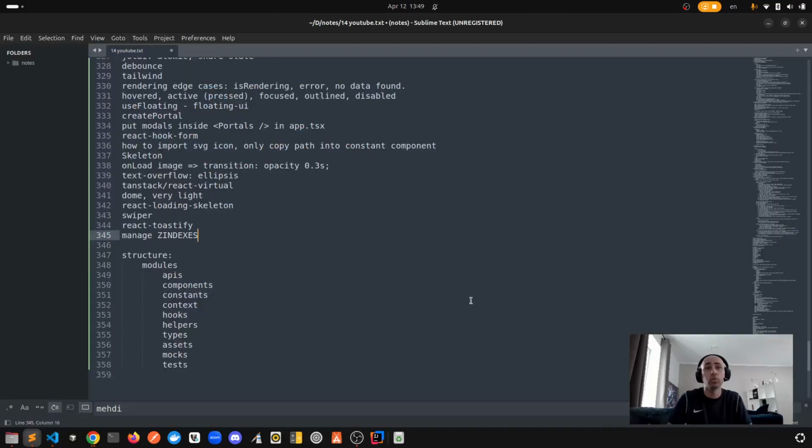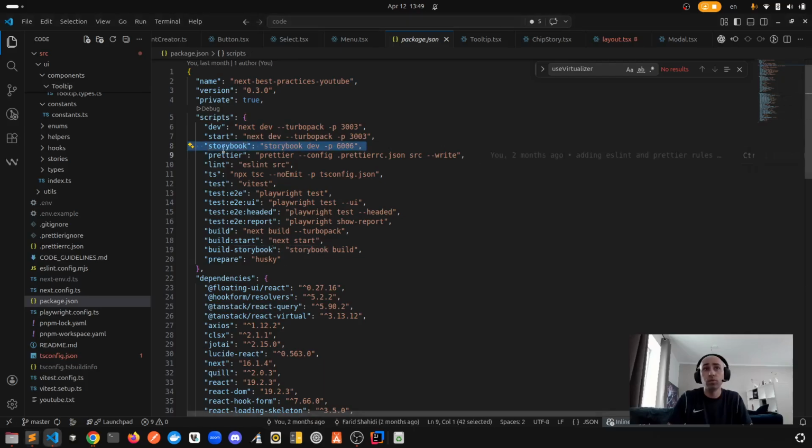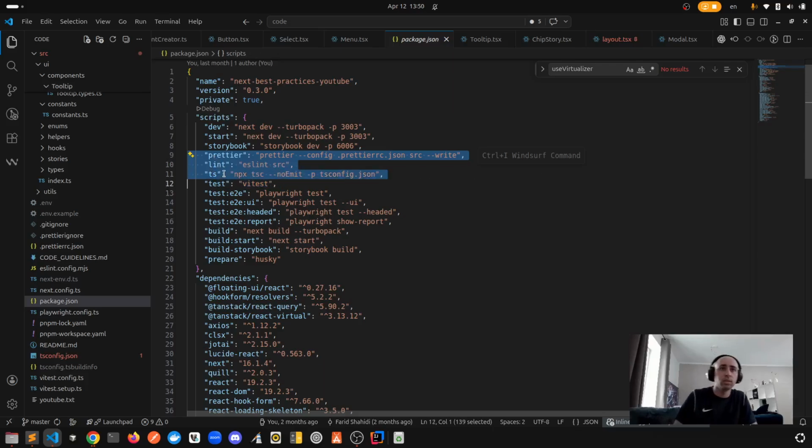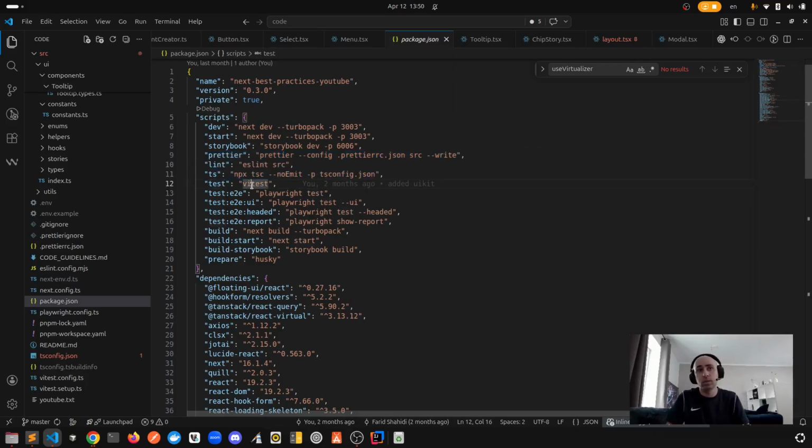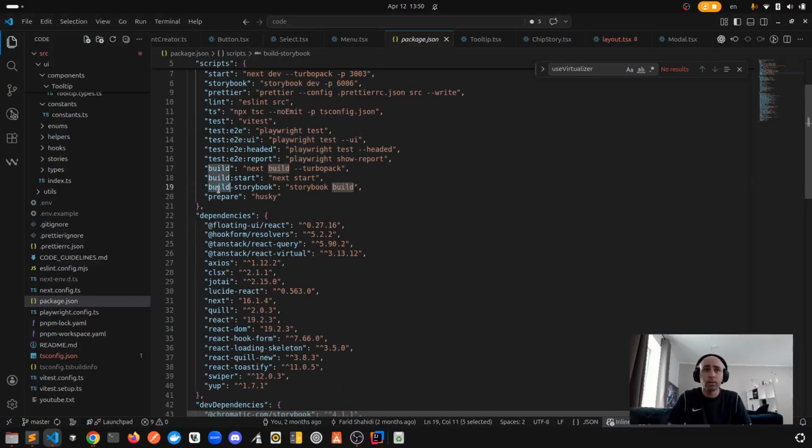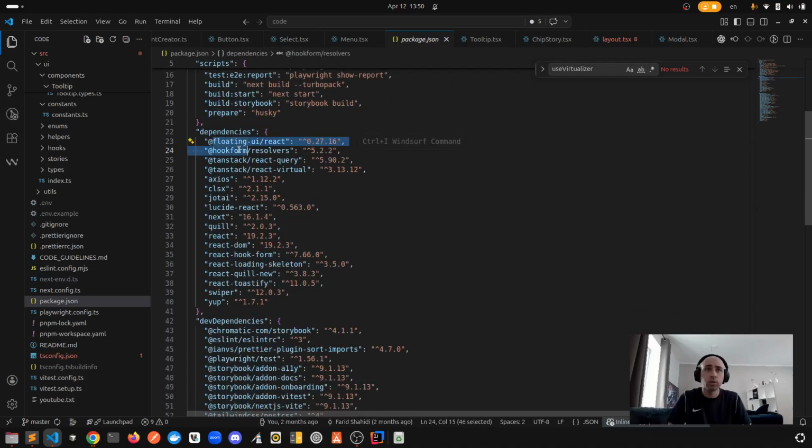Also, you should know about Storybook. Create a Storybook for your project, and when you're developing a component, create a story for it, because the product owner, the tester, and yourself can all use that. It's going to help you debug the code more easily. I talked about Prettier, lint, TS, and regarding testing, I would say you should definitely know Vitest and also Playwright. And we talked about Husky, Floating UI, React Hook Form, and React Query.